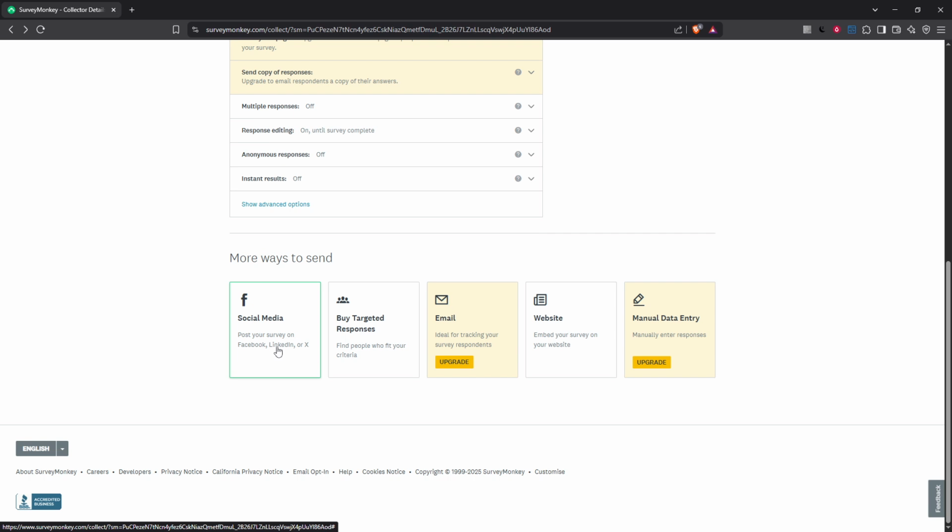SurveyMonkey also offers a unique option for purchasing targeted responses, which is perfect for market research or when you need responses from specific demographics. By using SurveyMonkey Audience, you pay to have your survey distributed to a panel of qualified respondents, ensuring you get the insights you're looking for from the right people.